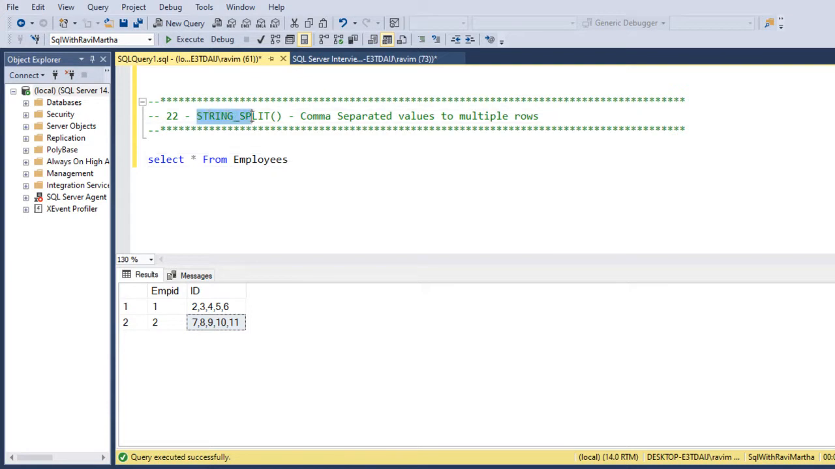We can do this with the STRING_SPLIT function, which is available from SQL Server 2016 onwards and in higher versions. If you are trying to do it in SQL Server 2014, you will not be able to find it. Previously, in order to achieve this, we used to write a normal user defined function which could split these comma separated values into multiple rows. So let's see how we can do this.